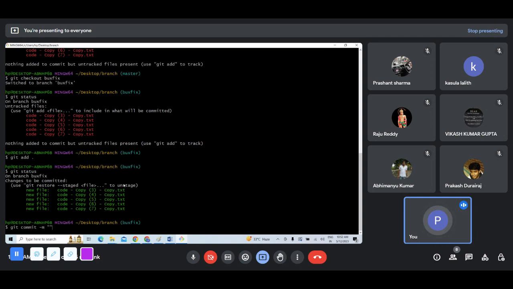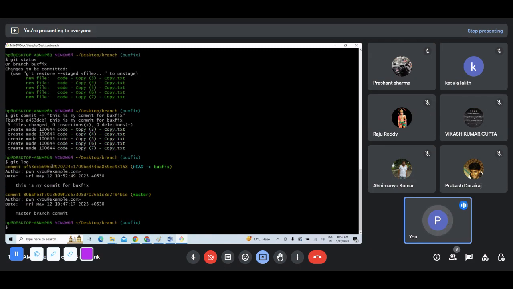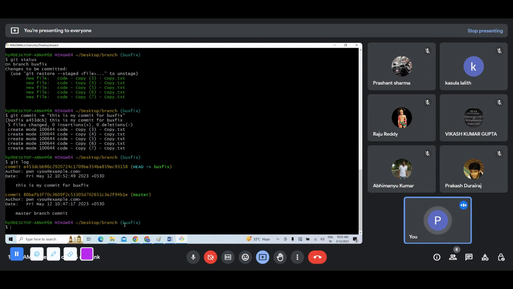-m. This is my commit for bug fix. Okay, so I'm able to see. If I check git log here now, please notice this. See git log, one commit I made for the bug fix and another I made for master. Now I'm in bug fix.